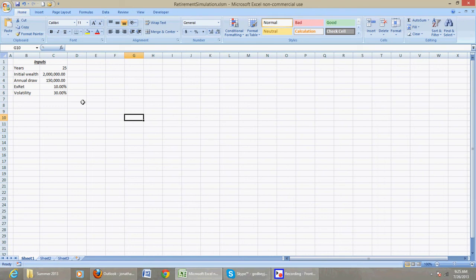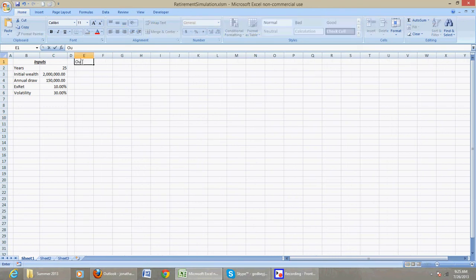Okay, so I think those are all the inputs that he needs and the outputs we're looking for. Margin center. I want to know his ending or final wealth.